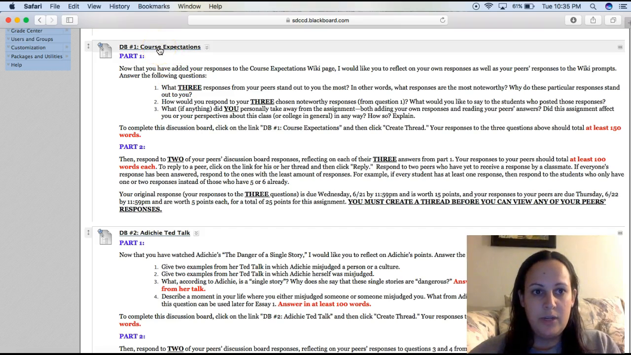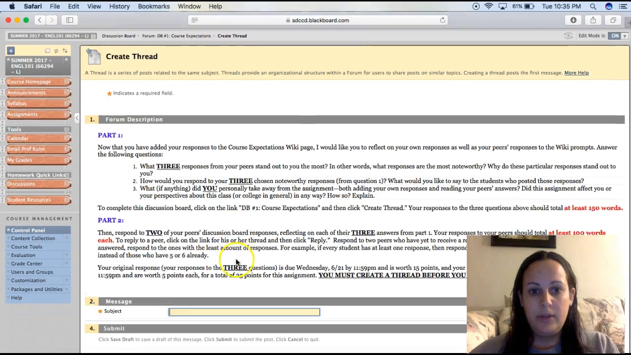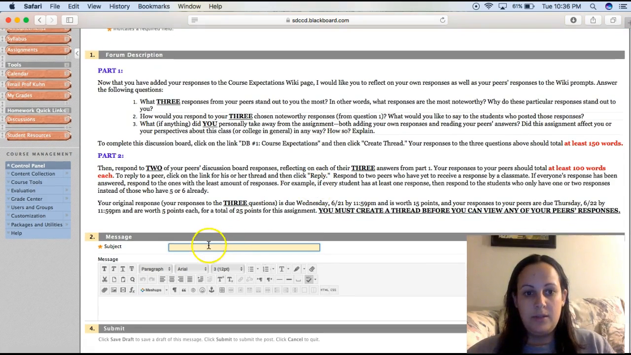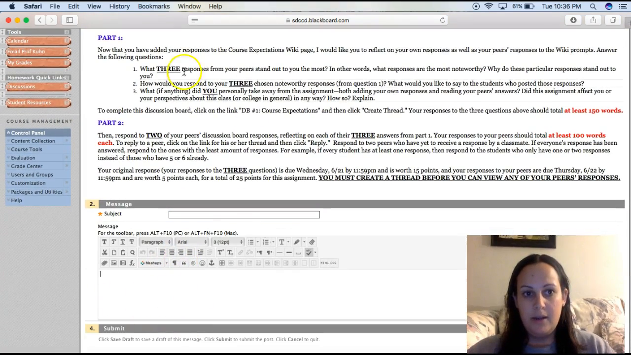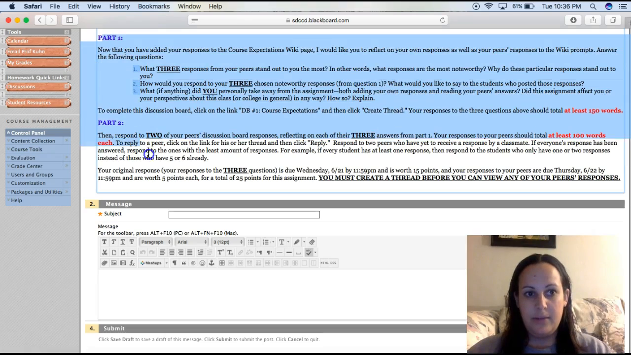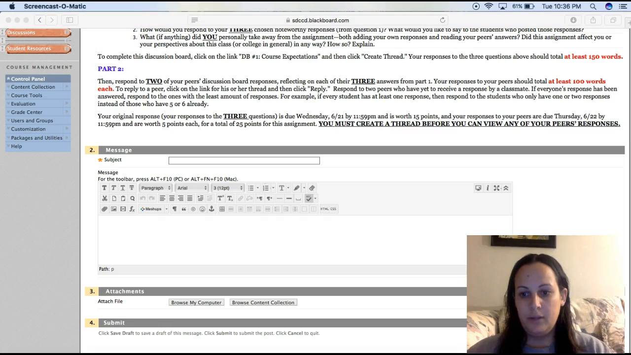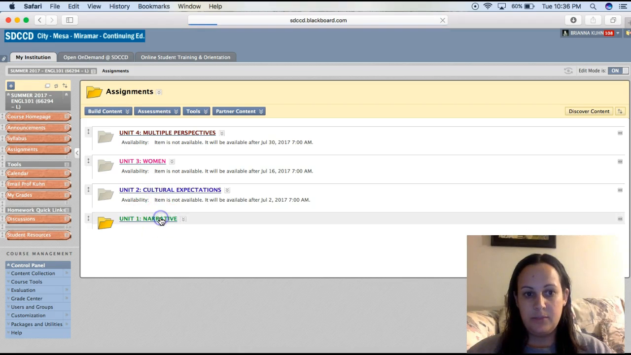For every discussion board, there's instructions, right? Part 1, part 2. So you click on the link and then you create thread. When you click on create thread, the instructions will reappear. So you don't have to worry about copying them down or remembering exactly what they say. So you type in a subject line, and then when you're ready to answer the discussion board, you type it in right here, following the instructions that are listed right up here at the top. When you're ready to submit your discussion board, you hit submit. And that's for every single discussion board.